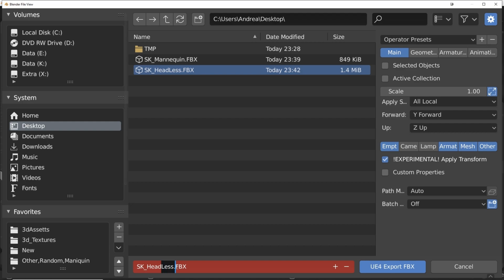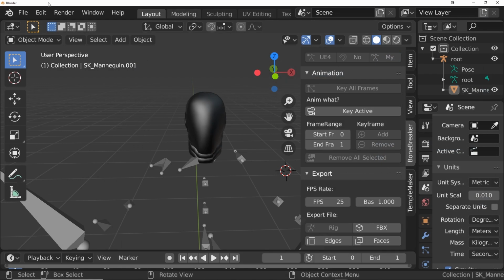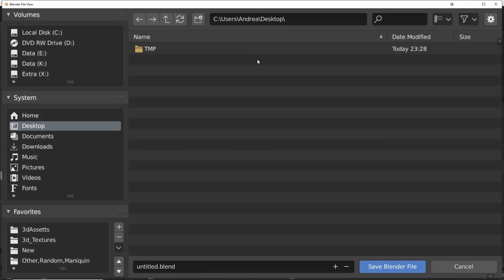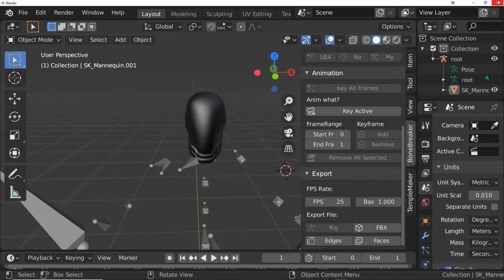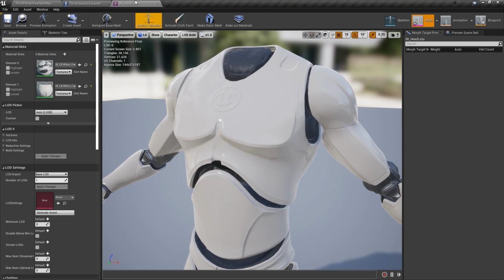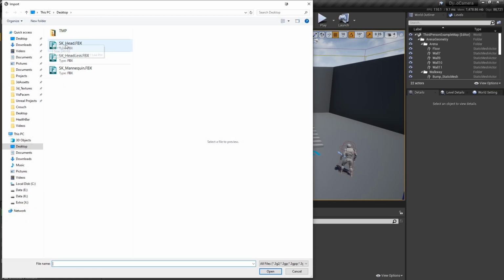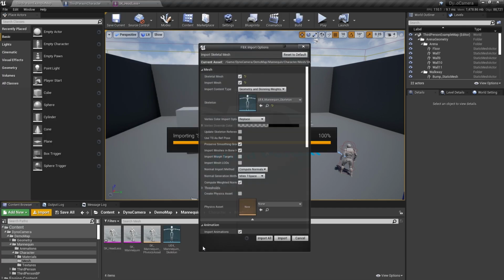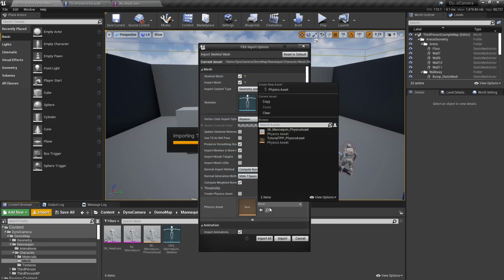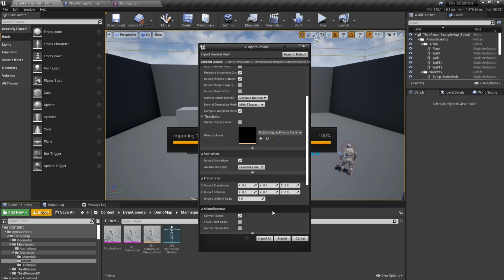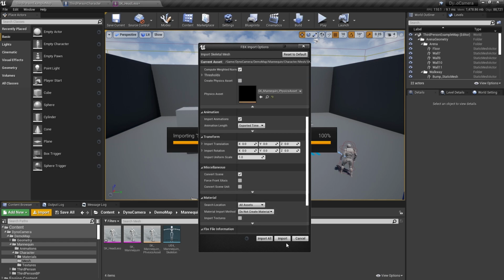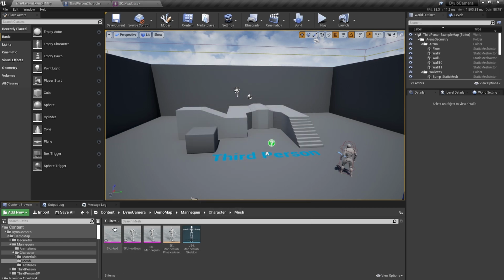Click edges to export onto the desktop. Headless, just change that to head. And UE4 export. Done. File save. No, we don't need to save it. But let's import it before, to make sure everything's okay with that. Import the head. Okay, import.